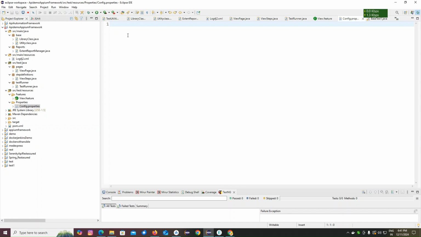Let me go, and first I need to add the platform name equal to Android. Next, I'll add the platform version equal to 14.0. Next I will add the device name.